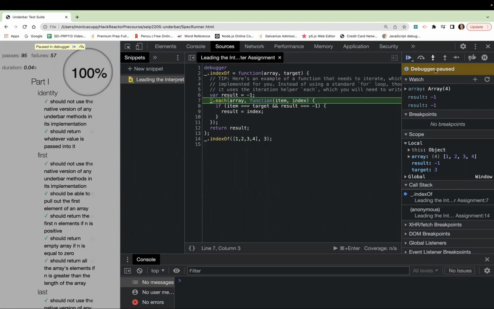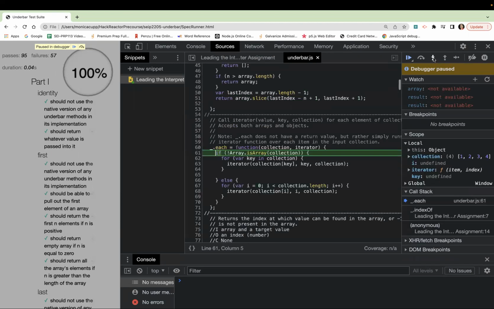Okay, so we are in line 7. We're watching the array of 4. That's this one. The result is still -1. So I hypothesize the next line will be line 8. I was incorrect. It went to line 61, which is where I have my each written, which makes sense.